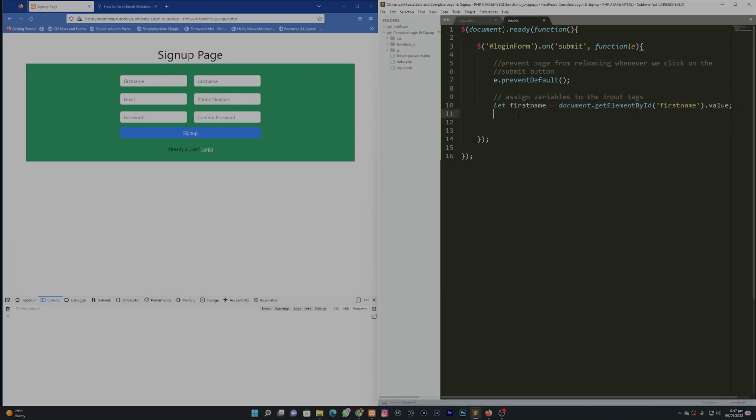Now you can log out. Let's console log the first name. So console.log firstName. If everything was done successfully, you should see the first name that I'll enter here. So I'm going to reload. Then I'll enter my name here, MULTIMAN, then I'll press on the sign up button. You can see now I have MULTIMAN being logged in the console. So this works, right? Okay, let's do the same thing for the other inputs.